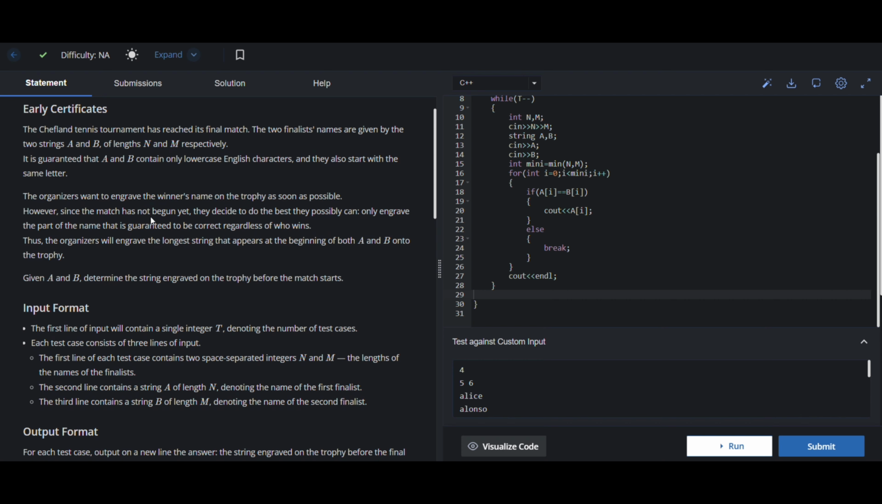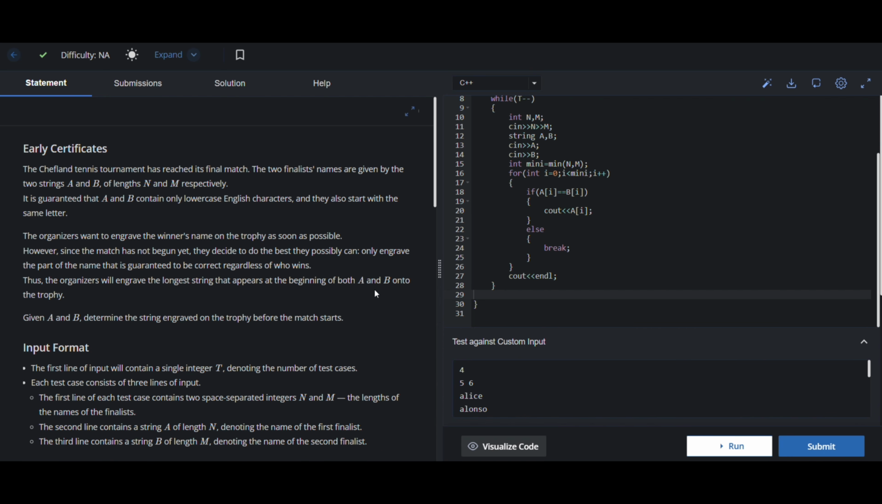However, since the match has not begun yet, they decide to do the best they possibly can: only engrave the part of the name that is guaranteed to be correct regardless of who wins. Thus, the organizer will engrave the longest string that appears at the beginning of both A and B onto the trophy. Given A and B, determine the string engraved on the trophy before the match starts. So, what the problem is saying is that we have to simply print the longest common string from the beginning.